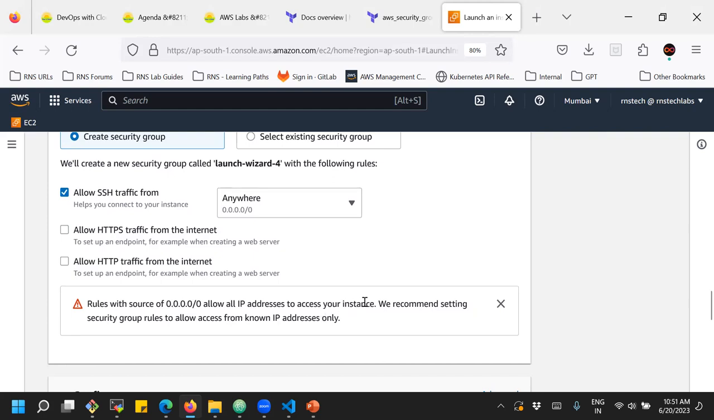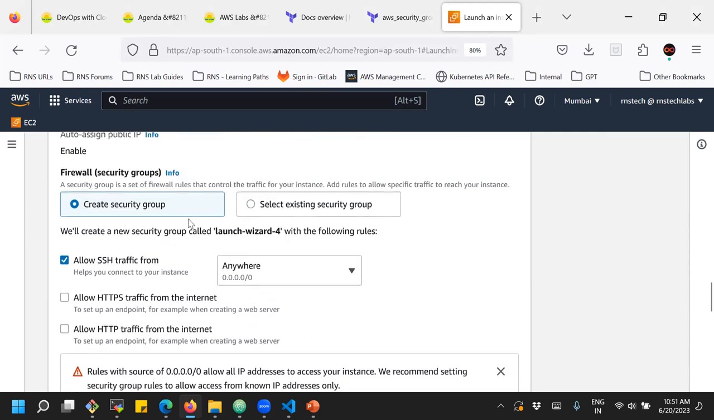To access your instance, we recommend setting security group rules to allow access from known IP addresses only. Yeah, it is suggesting that, but I'm okay for the timing. But the recommended approach is yes, restrict it to particular IP addresses, SSH especially. I don't have any security concerns for the timing, so I'm okay with giving access for SSH traffic from any IP address to the EC2 instance. That is the meaning.